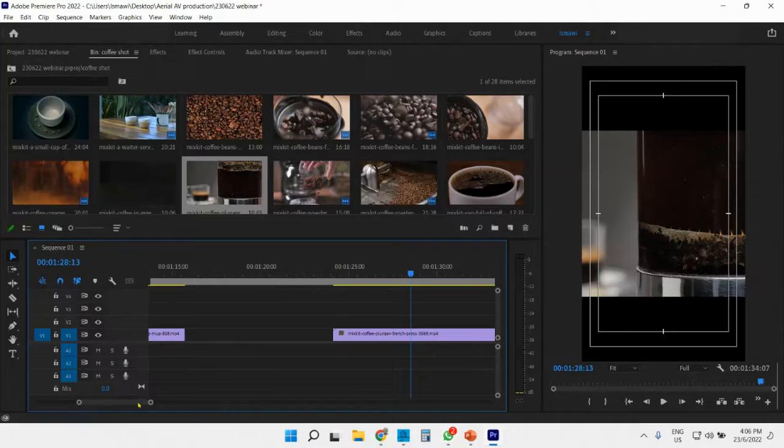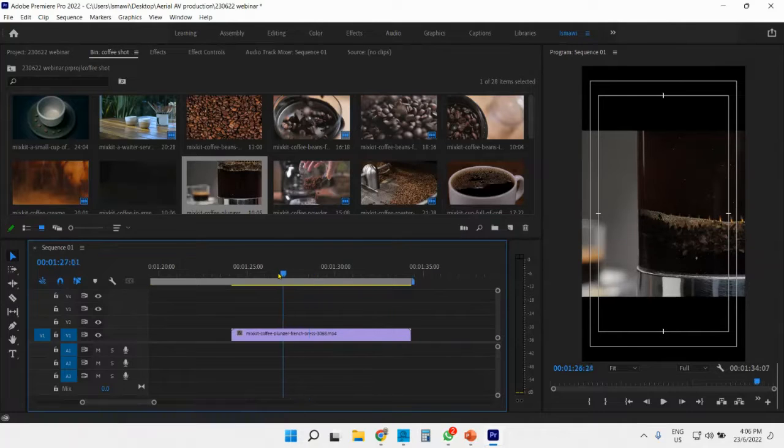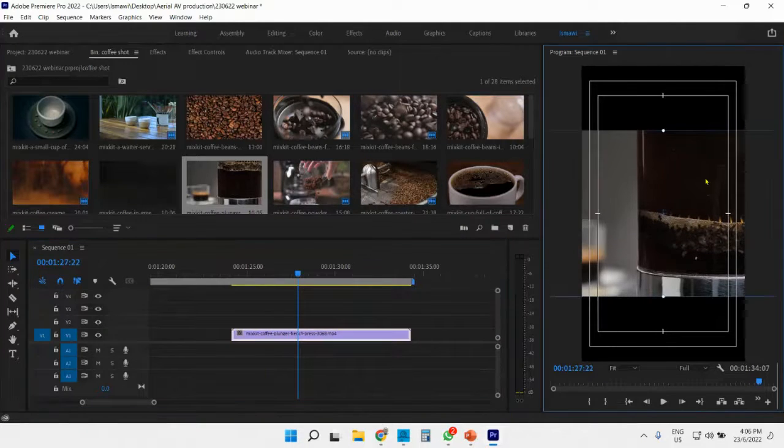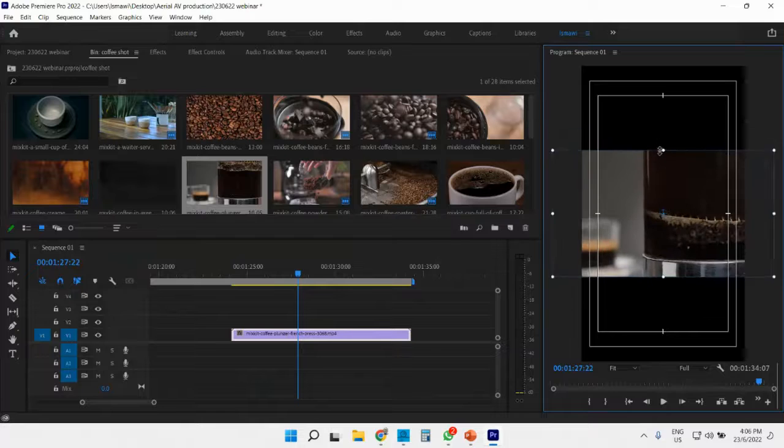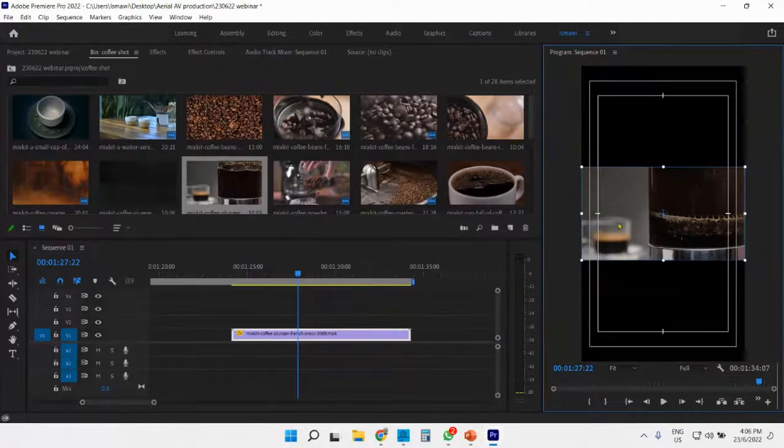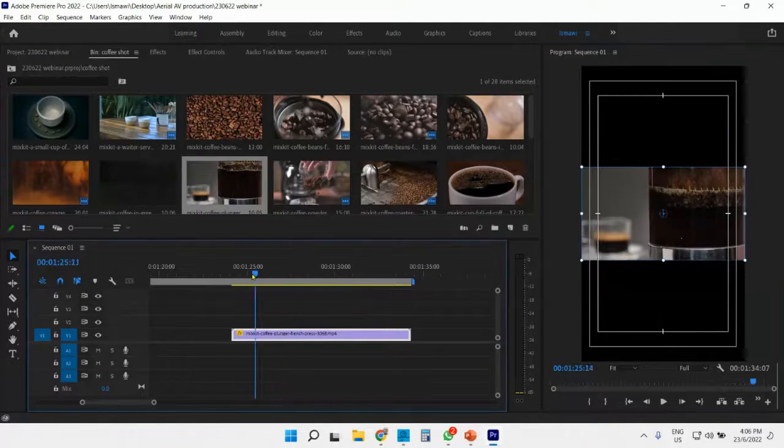Right. Now we have our video. Okay, let me resize our video. So this is my clip. We can see there's motion in my clip. We can see this part is moving.